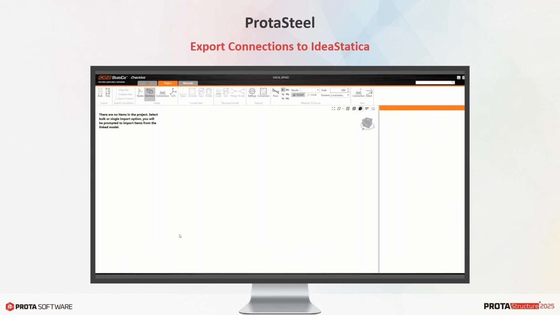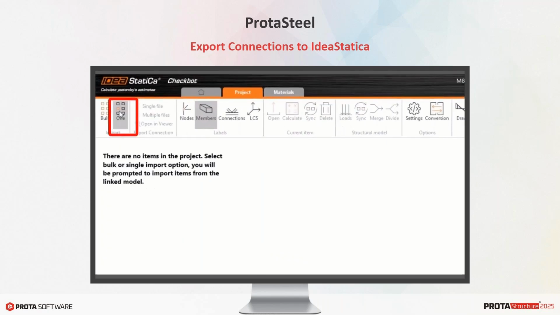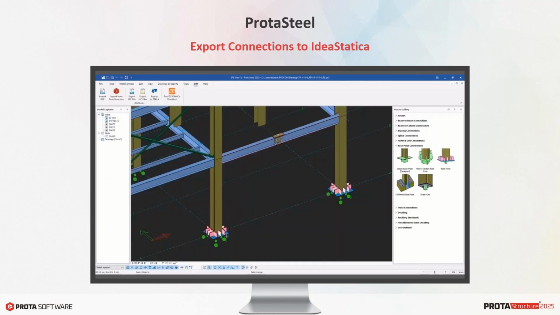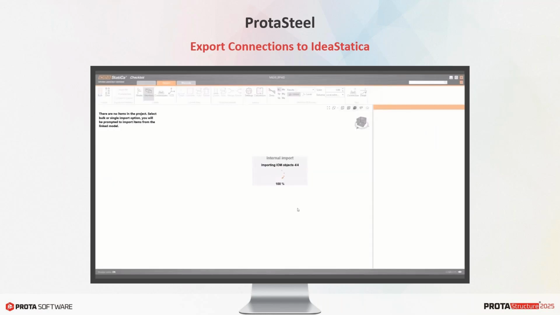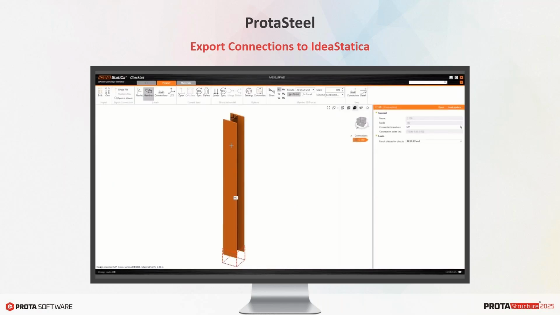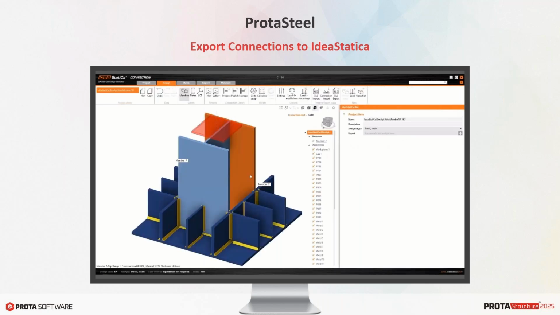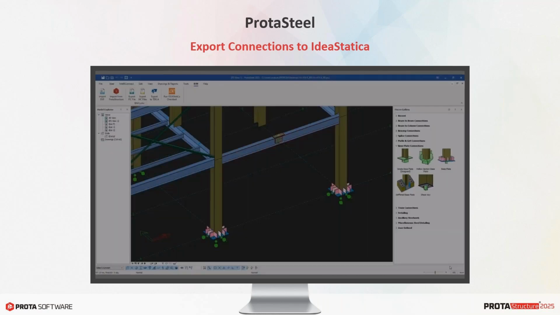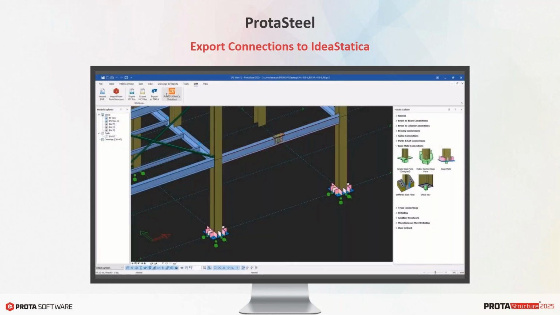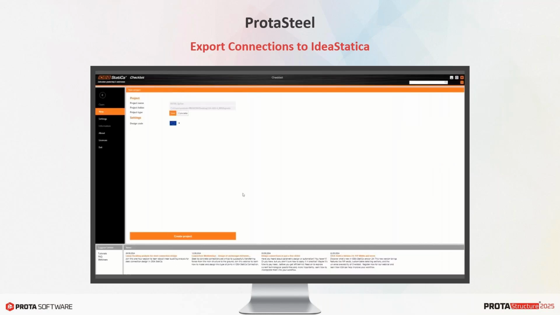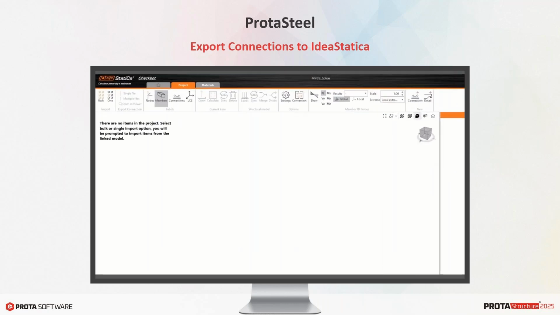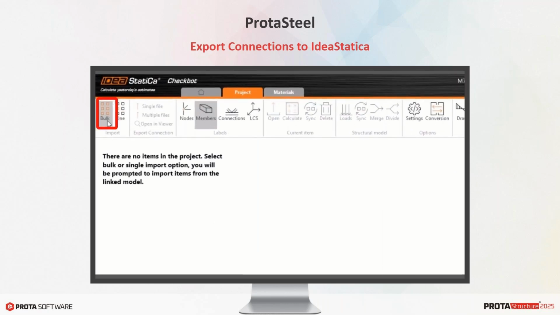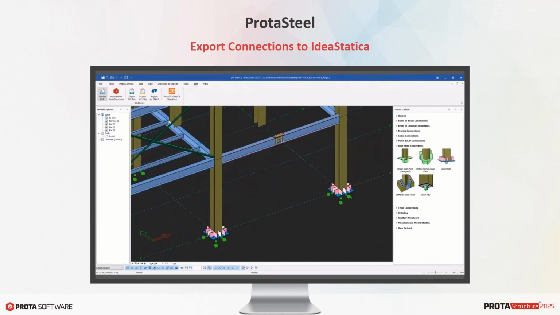All you have to do is to initiate the IdeaStatica checkbot in ProtaSteel and select primary members and connection components by following the instructions on the wizard window. But since ProtaSteel is also a sophisticated fabrication software, there are some kinks in the IdeaStatica API that we are trying to work around for the transfer of internal forces.